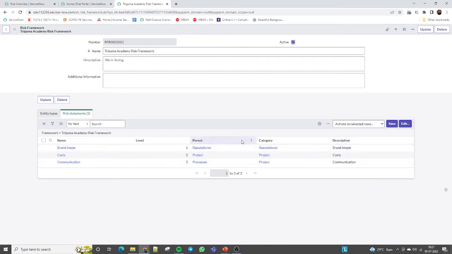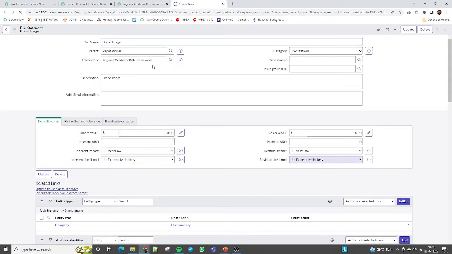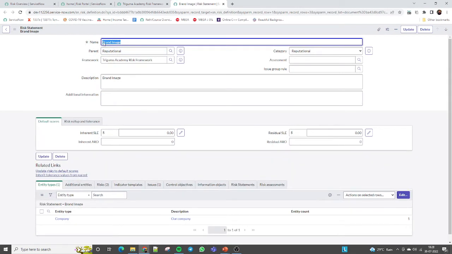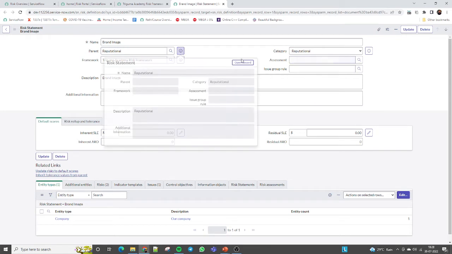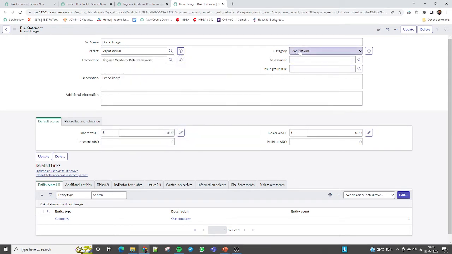We can also create a risk statement as per our requirement. Let me show you the basic fields required to create a statement. See, the name is brand image, the parent is reputational. We can also create the parent as per company norms. The category is brand image, and there is a default score. We can provide the score as well. This is very important while creating any risk statement.